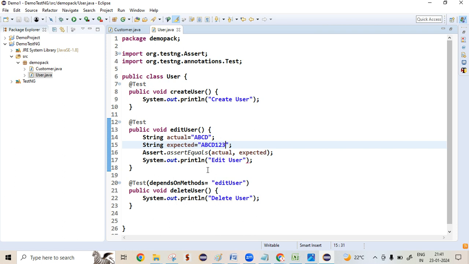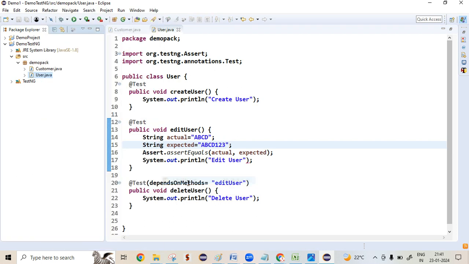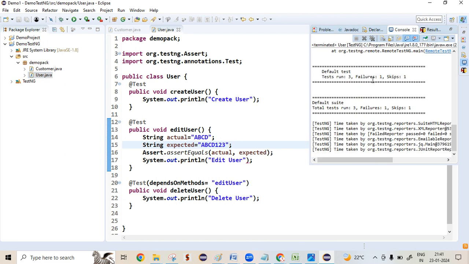If both are different, then what happens? Now, if I run this, what happens with the output? Right click, run as TestNG test. It will show total runs 3, failures 1, skip 1. Create user passed, edit user failed, and delete user got skipped. If one method is dependent on another method and that method fails, this method will be skipped. That is what happens.